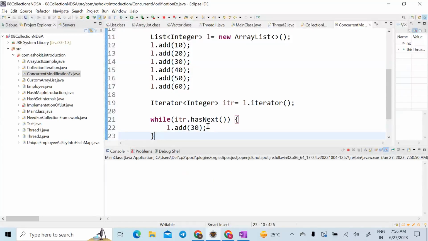Okay, one answer that one. Just look at it carefully, guys. Just think about it. Do manual debug. What exception will I get? We don't get concurrent modification exception. What else?